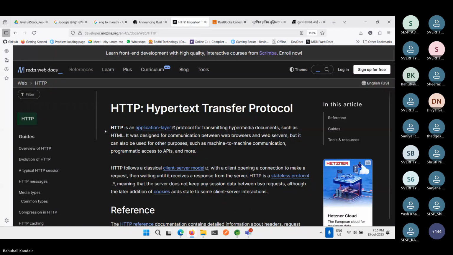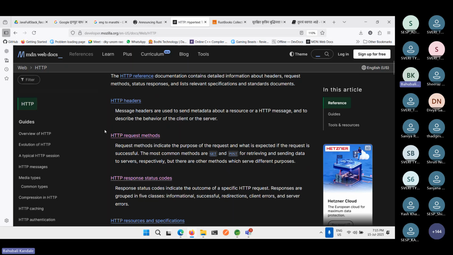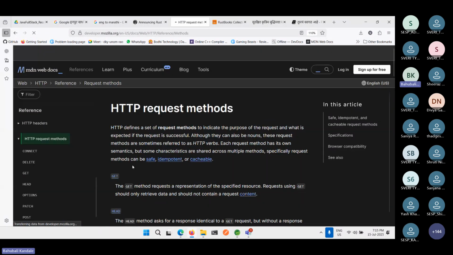Okay. So what is HTTP? HTTP stands for Hypertext Transfer Protocol. To serve our pages over a network or over the internet, we require that protocol. That protocol provides some request methods, so it's called the HTTP request method. So we can make a request to a server using those methods.